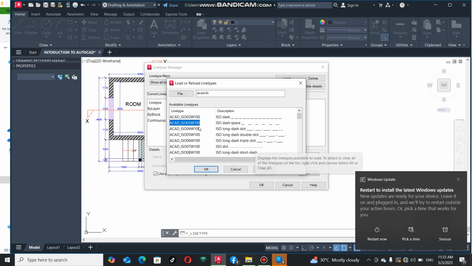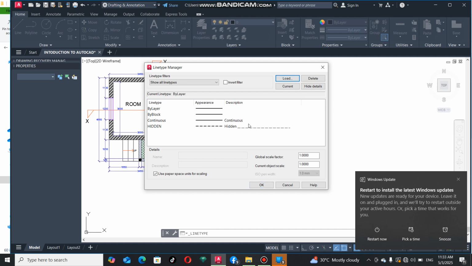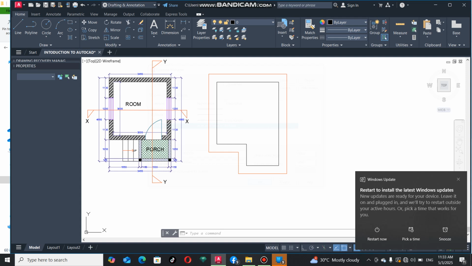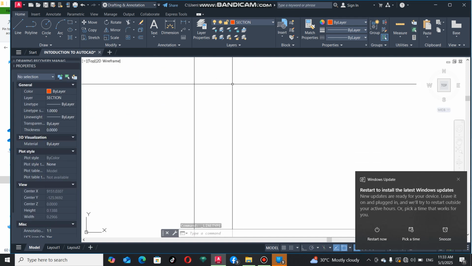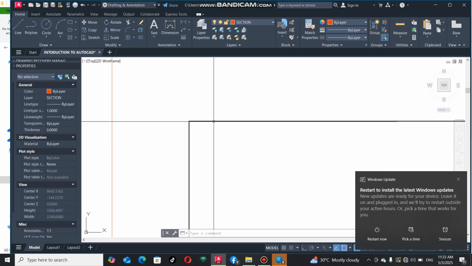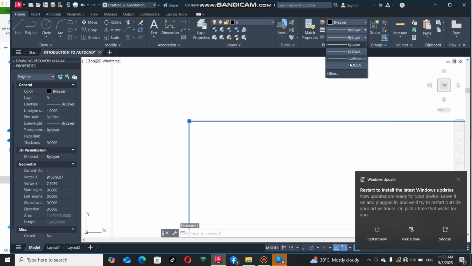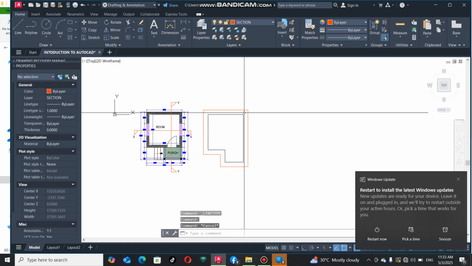Let's see. I'm gonna look for hidden line. Okay, let's take this. Okay, I'm gonna pick it. So this line now is a hidden line. If you zoom closely, you will see. So let's check it again. That's a hidden line. So we are going to offset the thickness of the wall inside.